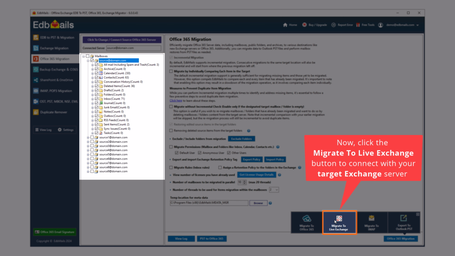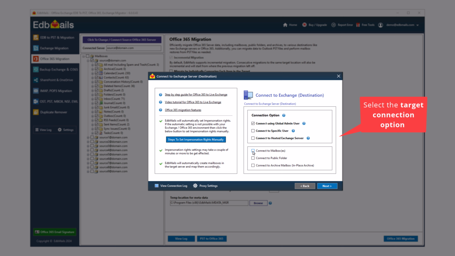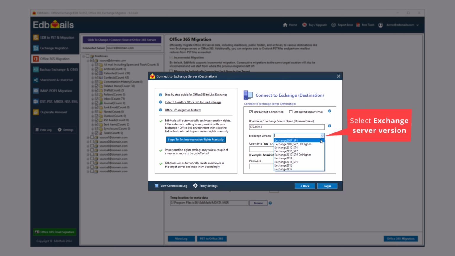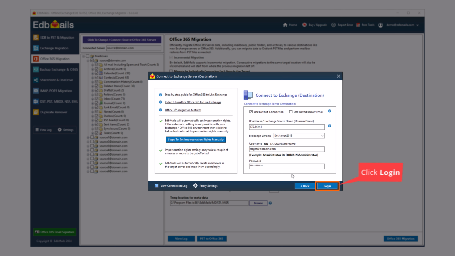Now, click the Migrate to Live Exchange button to connect with your target Exchange server. Select the Target Connection option. Click Next. Connect to the target Exchange server. Select the Exchange server version. Click Login.